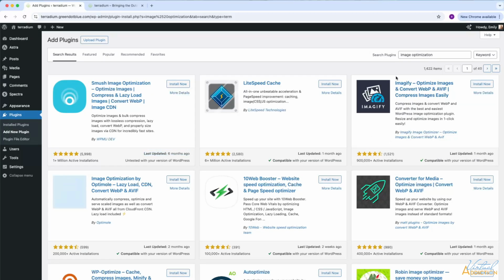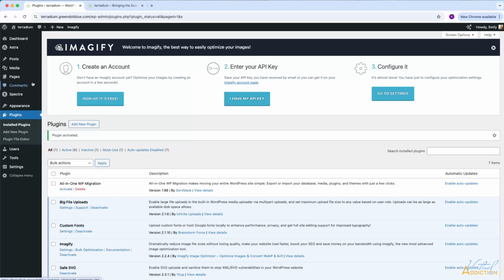However, I am going to use the Imagify plugin, so I will go ahead and install this plugin now. Once it's installed, I will activate it. And with this particular plugin, once you've activated it, you're going to get this banner at the top of your plugin page, which lets you know what you need to do to use this plugin. So in order to use this particular plugin, you first need to create an account. Then they will send you an API key, and you have to have the API key in order to use the plugin. And once you have those things, then you can configure the plugin and optimize your images.